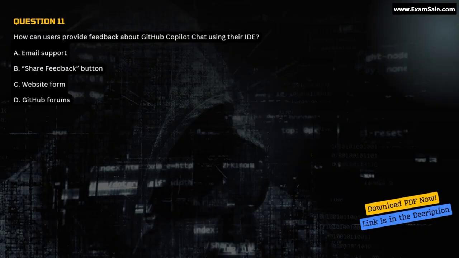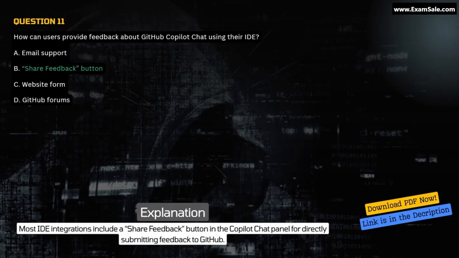Question 11. How can users provide feedback about GitHub Copilot Chat using their IDE? A. Email support. B. Share feedback button. C. Website form. D. GitHub forums. Correct answer B. Share feedback button. Explanation. Most IDE integrations include a Share Feedback button in the Copilot chat panel for directly submitting feedback to GitHub.